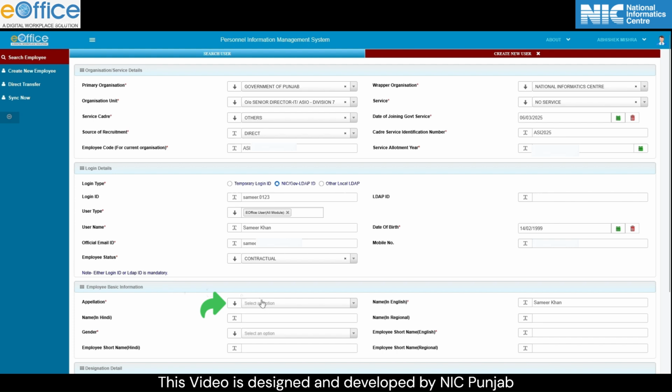In Appellation field, enter the user's titles such as Mr., Mrs., Doctor, etc. In Name, in English field, enter the full name of the user in English. In Name, in Hindi field, enter the full name of the user in Hindi. In Name, in Regional Language field, enter the name in the local or regional language.